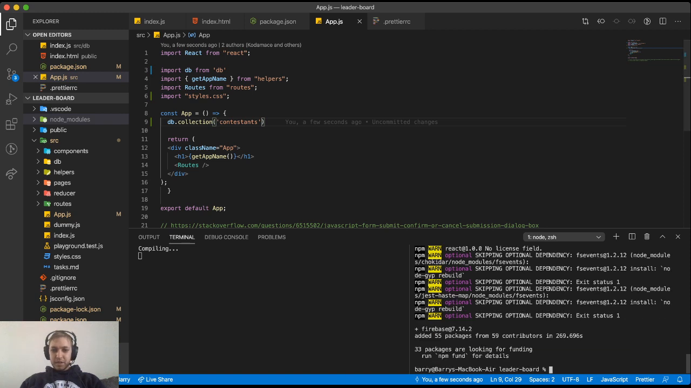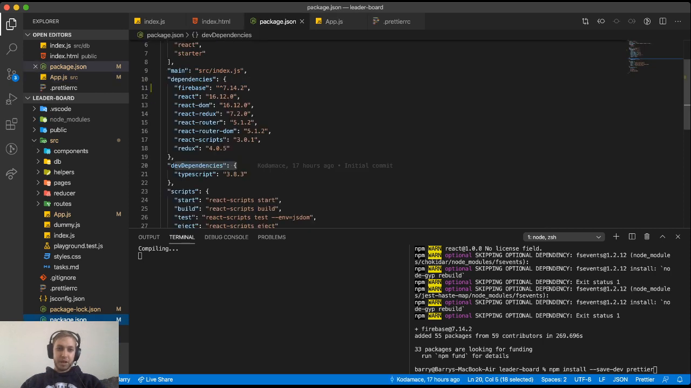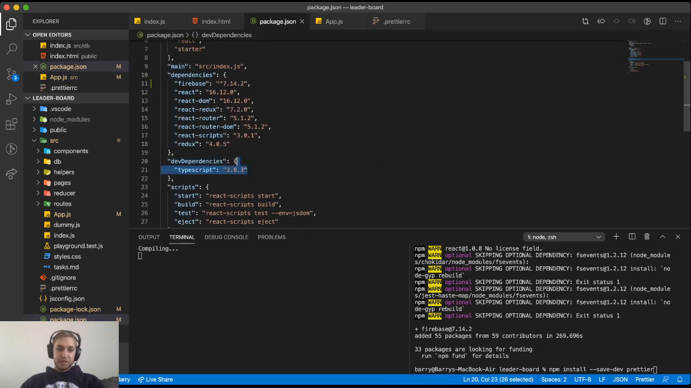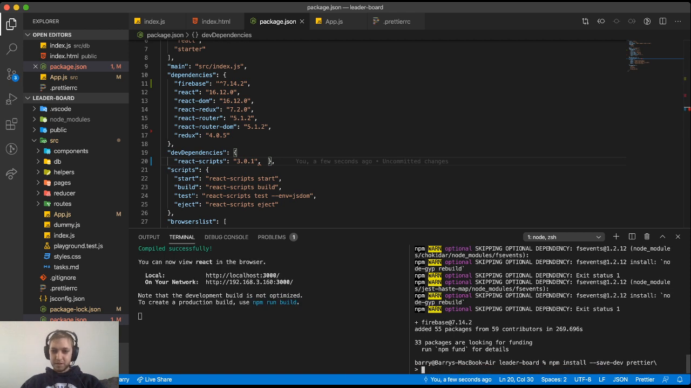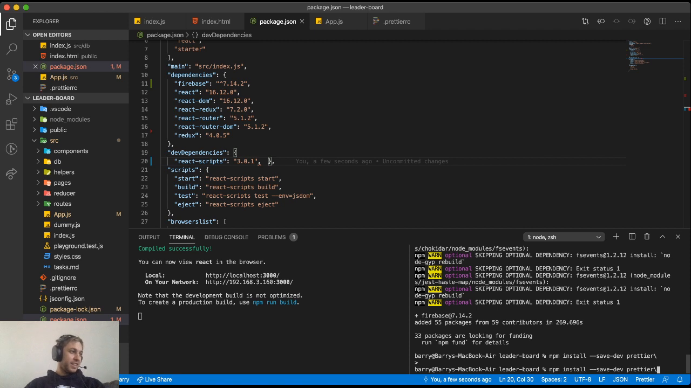Okay, cool. Let me run npm install --save-dev and add prettier because that's a useful thing in our dev dependencies. And before I do that, I'm going to get rid of this TypeScript thing, and I'm gonna move React scripts down to there because that's where they belong. And I'll save that, and now I can run my other save script. I messed up. I made a typo. Let's do it again. There we go. Sweet.